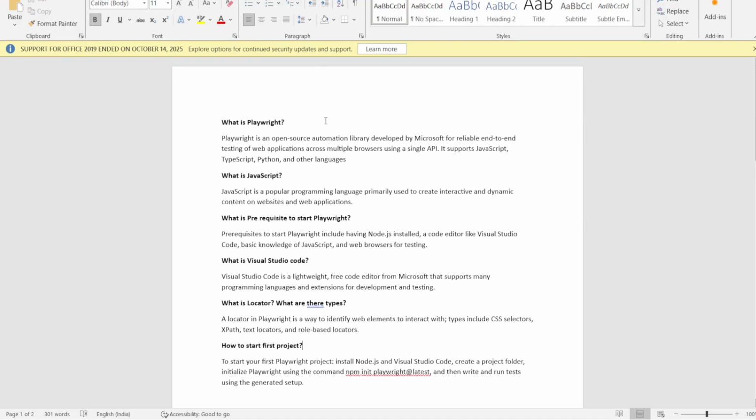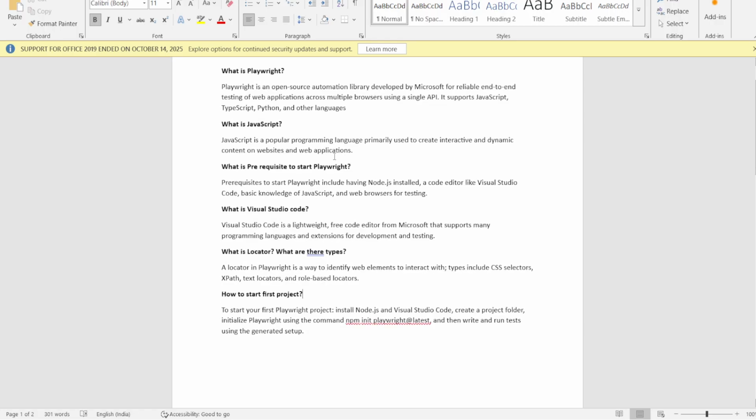Basically, Playwright is an open source automation library developed by Microsoft for reliable end-to-end testing of web applications across multiple browsers using a single API. It supports languages like JavaScript, TypeScript, Python, and C Sharp. In Playwright, we automate both website and API testing. Next we see what is JavaScript.